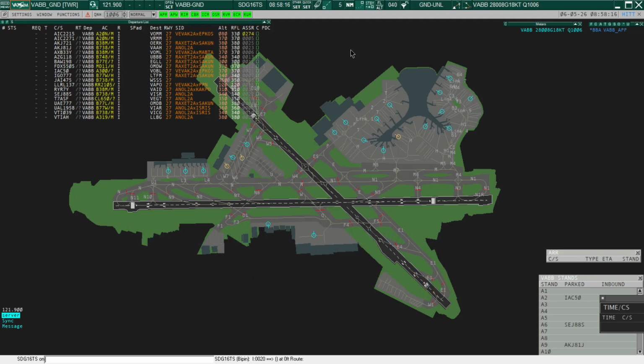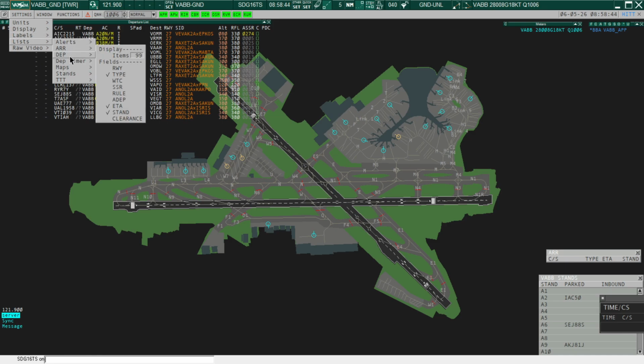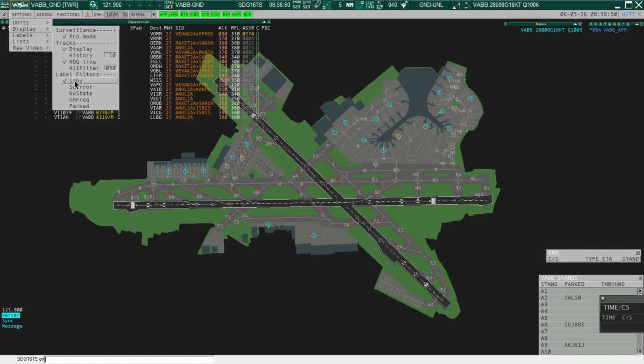Let's move over to the top panel of the GRP plugin. The green panel that you see is of Euroscope. The white panel is of GRP. First, let's hover over settings and understand settings. I would suggest not to mess around with any of these units, labels, list settings, or raw video. So what display means? Display and standby.